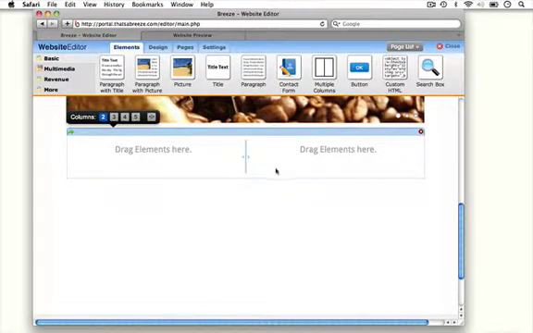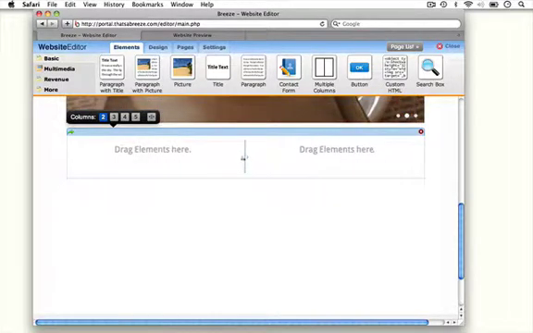Now I've basically created 2 spaces. I can actually move this either way if I wanted to. I'm just going to leave it.